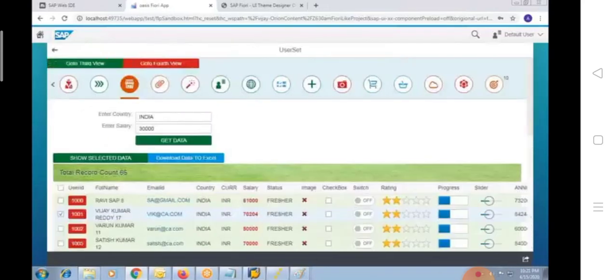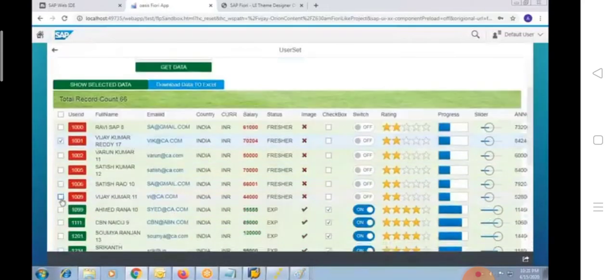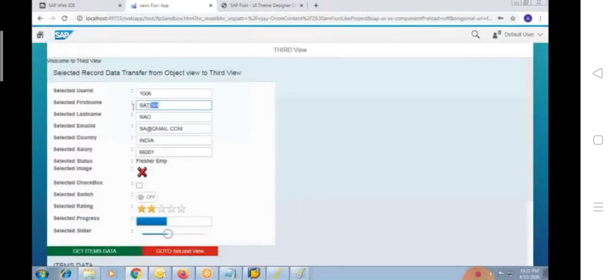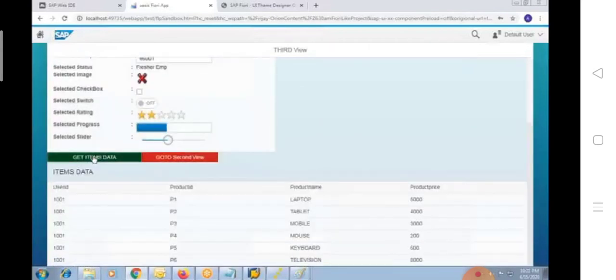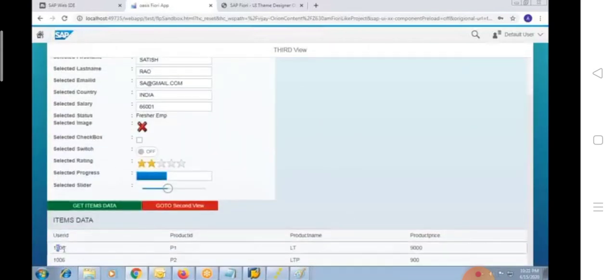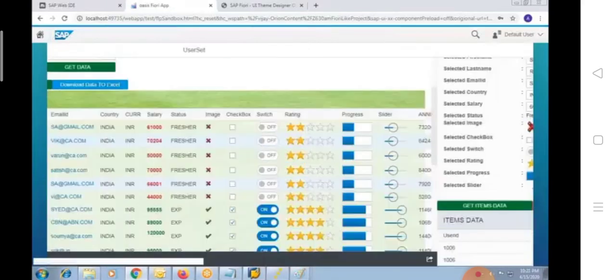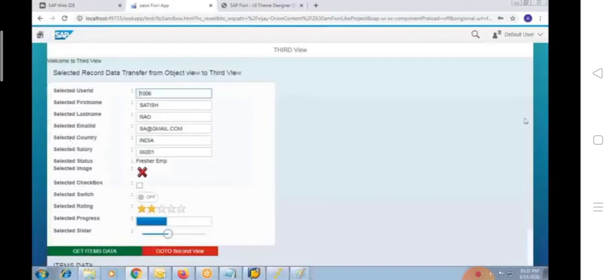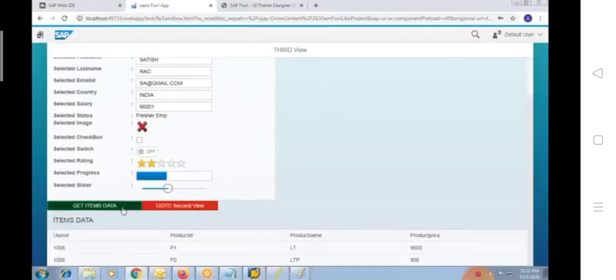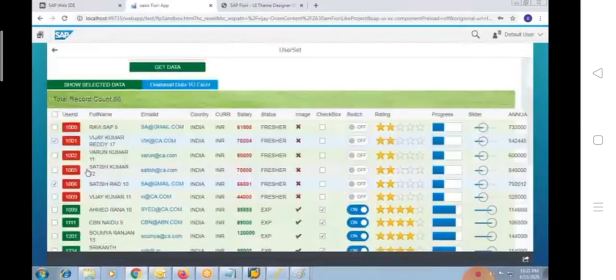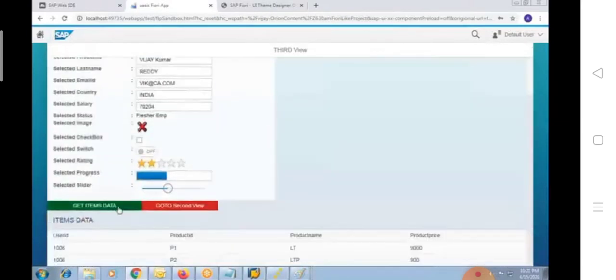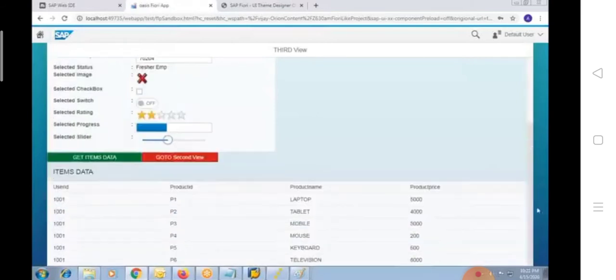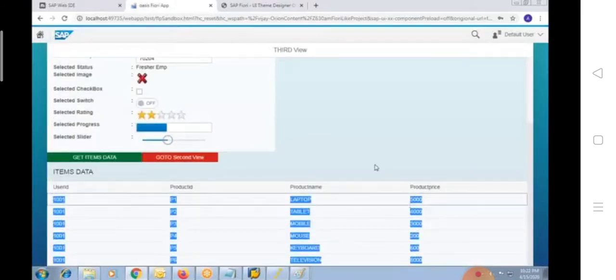Say for example, if you want to go back, you can go back and select some other record, 1006. So that is the selected record. On items, you can get its corresponding items. There are only two items here. So on each selected header record, we can get its corresponding items. That is possible. So you can see if there are multiple records, you can also get those multiple records into a table again.